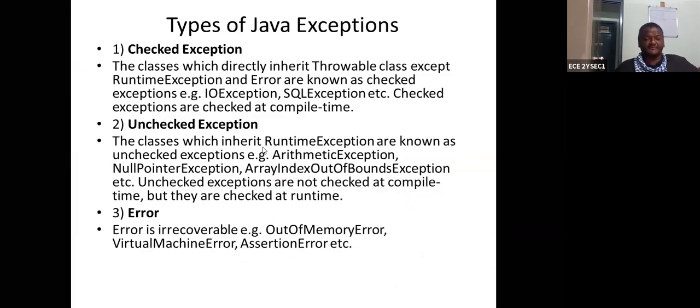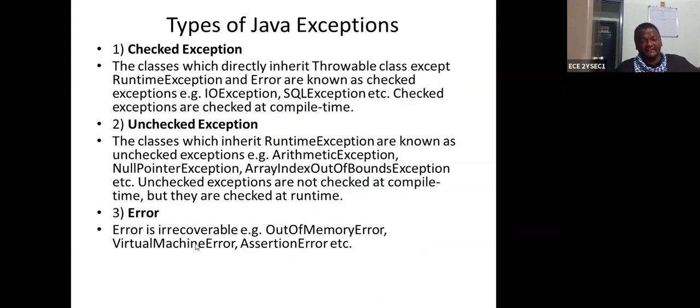Simply say that these three are called checked exceptions, and runtime exception and error are called unchecked exceptions. And error is irrecoverable, like out of memory or virtual machine error. These are the three types of error. Okay, right. Next. I repeat.